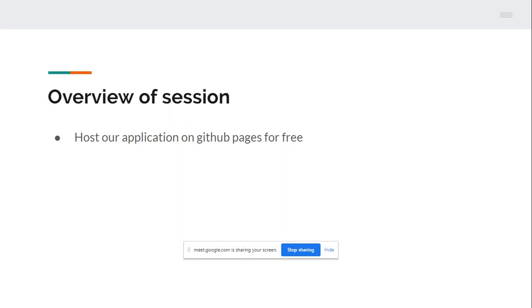In this session we are going to deploy our Angular application on GitHub Pages, or host our Angular application on GitHub Pages, so that we can access it over the internet as well. So what is meant by hosting? Hosting means keeping our Angular application on the internet so that others can access it by using the URL as well.